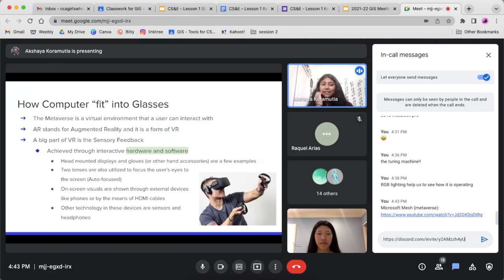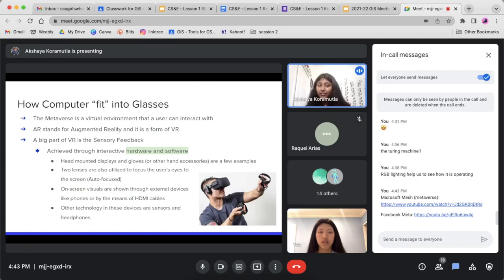Okay, so how computers fit into glasses. So basically, the metaverse is a virtual environment that users can interact with. And as Katy mentioned before, AR stands for augmented reality, which is a form of virtual reality. Examples are holograms. And a big part of virtual reality is the sensory feedback, which is achieved through interactive hardware and software, which we talked a little bit about in the earlier slides, the parts of computers. Head-mounted displays and gloves and other accessories are also a big part of virtual reality and how you can interact with the environment in virtual reality. And there's many more devices as well. Those are just a few examples.